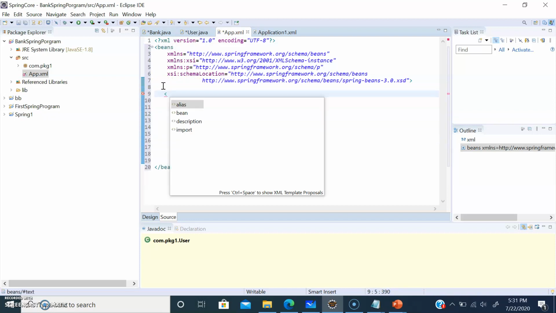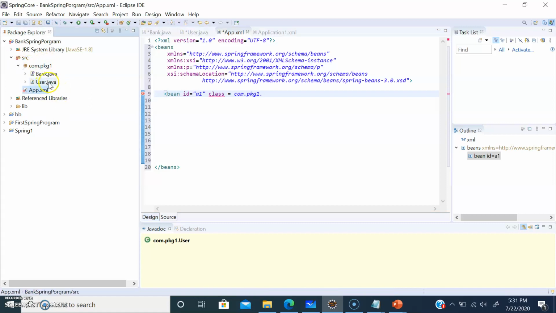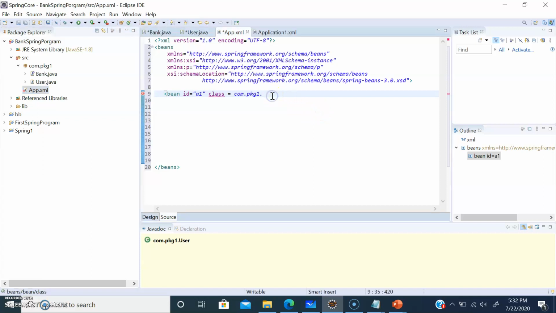So we know how to declare a bean, right? Bean. ID, let me give any name, A1. Class is equal to the package name. So what is my package name? com.package1. The class name is User. So we have initialized the bean in XML. Now we have to do the configuration.